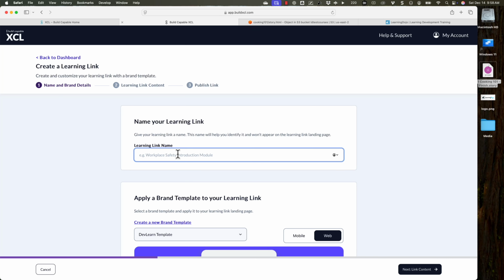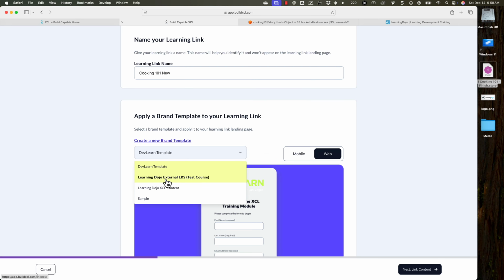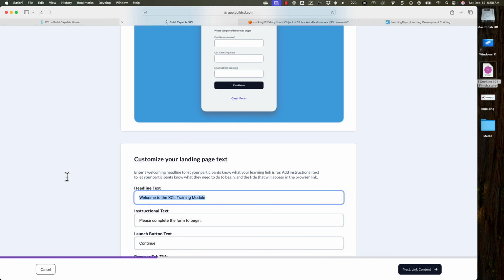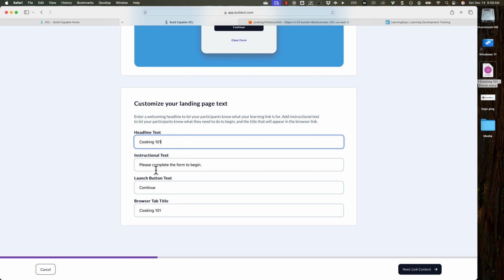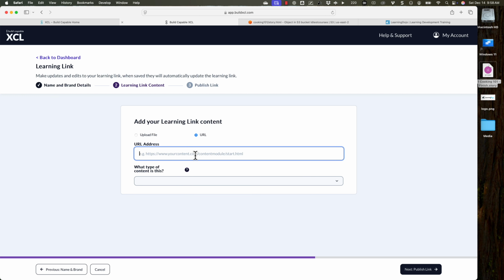link real quick. So we're going to name this one Cooking 101 new, just because it's a new test here. I'll have the branded template as my external learning record store because I want this to actually publish over to Veracity. I'll take a look at that here in a second. So it's going to go over to my Veracity learning record store. I'll change the headline to Cooking 101, and then I will change the instructions or just leave them as is in this case, hit next, and then I'm just going to paste that URL in right here.